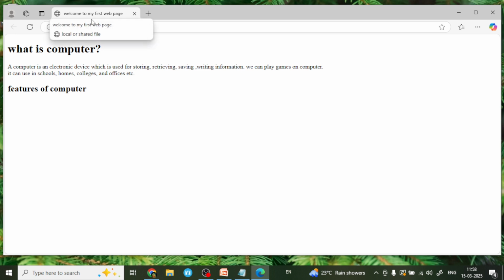You can see here welcome to my first web page. This is the information which is written inside the title tag, and this information is written in the h1 tag, means first level of heading, and this line is written in the h2 tag, that is the second level of heading. And you can see here this is a paragraph line, and here I have used the br tag, so that's why the line "it can use in school homes colleges" has come on the next line with the br tag.